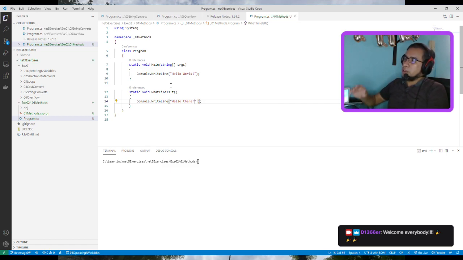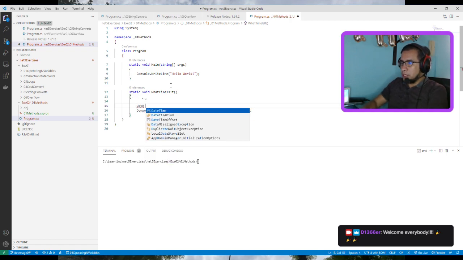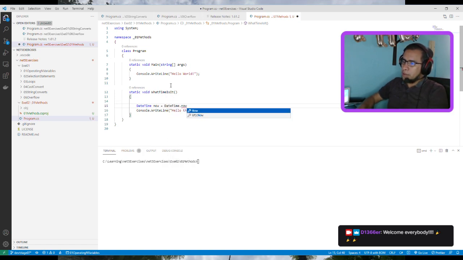If you want to place some new lines, you just have to write backslash r backslash n, and this is like a return. Hello there. Right now, the time is, what time is it? Okay, DateTime.Now equals time now.